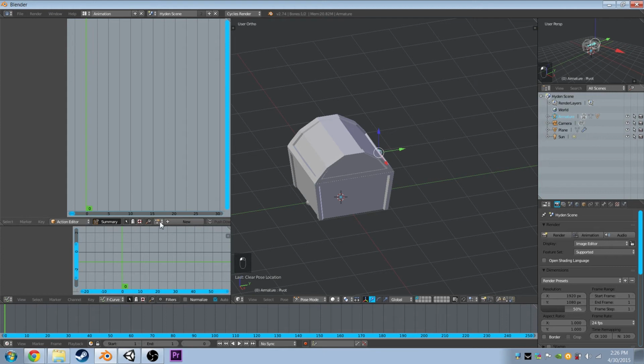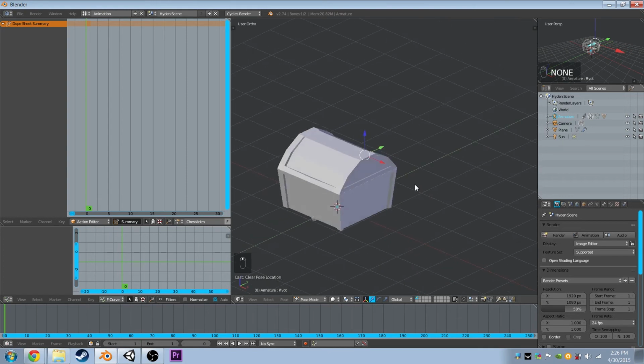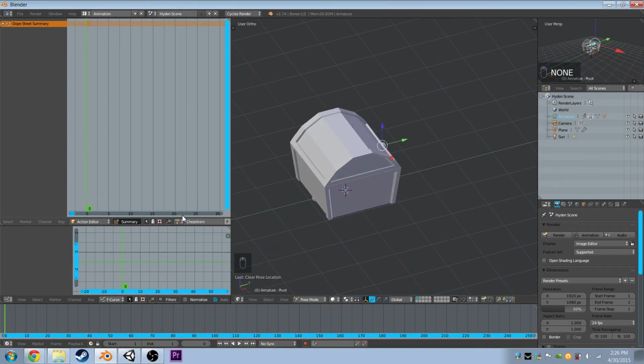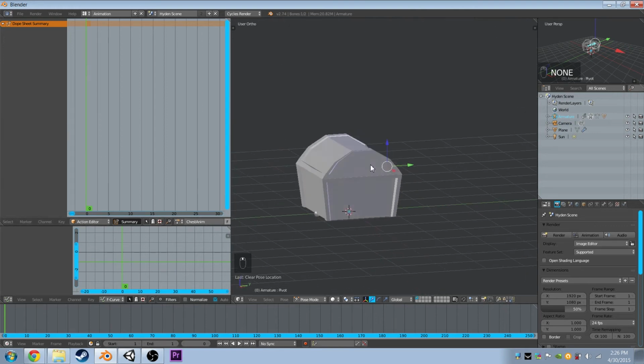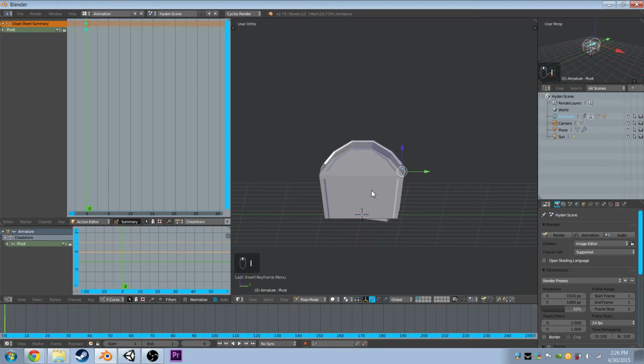Over in the action editor, you're going to want to create a new action. I did that already and I just called it chest anim. So all you have to do is switch dope sheet to action editor. There'll be a plus here and you just call it what you want. I like to do all my animations within one overall action, and then within Unity itself I break it up. So at frame 0, I'm going to insert a visual location rotation.